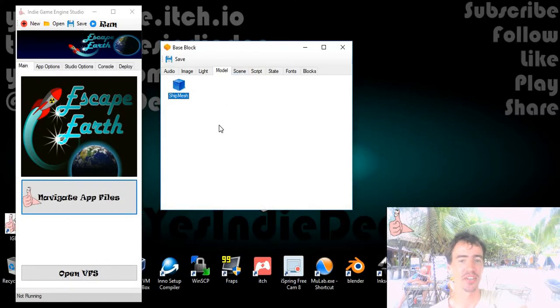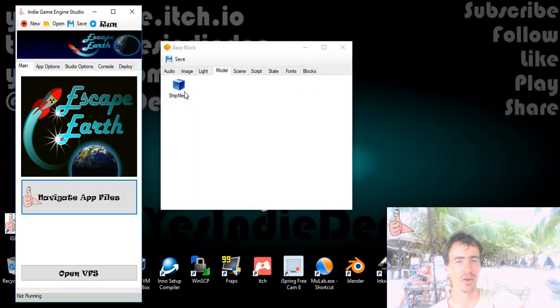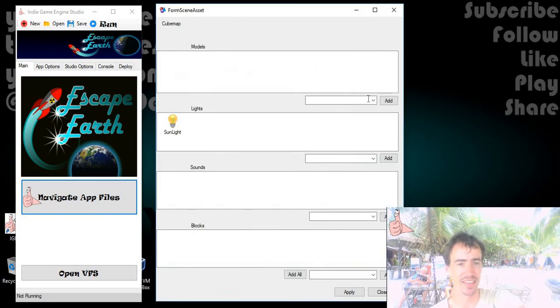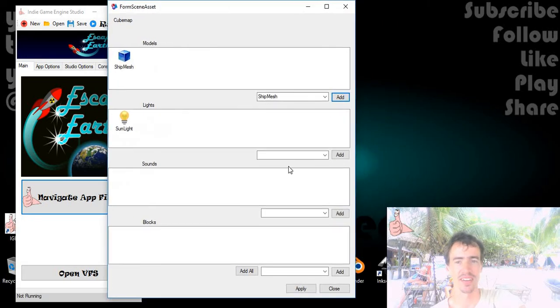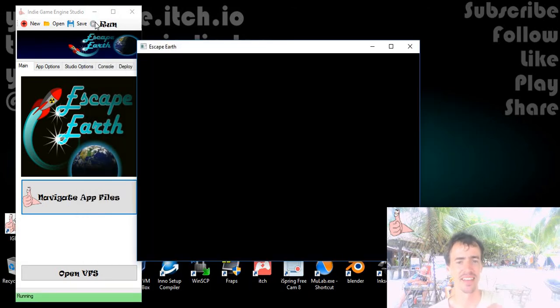So now we have a ship mesh, and we're going to put that into the engine. So if we press run at the moment, what we see is still just a blank screen. Now that's because although we have the model, it's not part of the scene. This is the scene, and easily you're done. Just double click scene and add the ship mesh. Okay, apply, close, save. Now this is now rendering the ship.